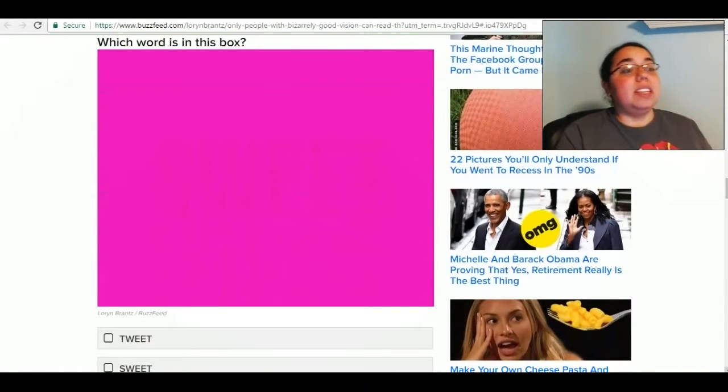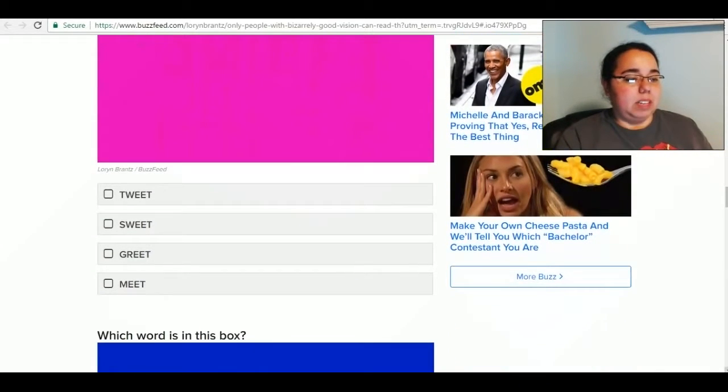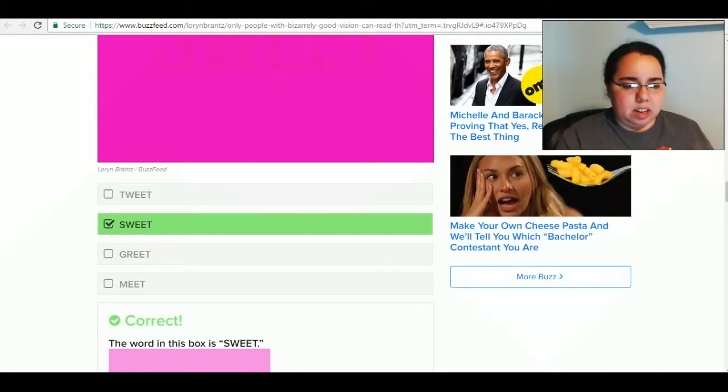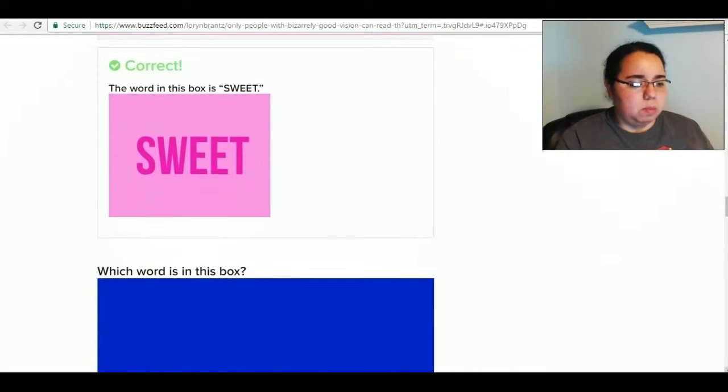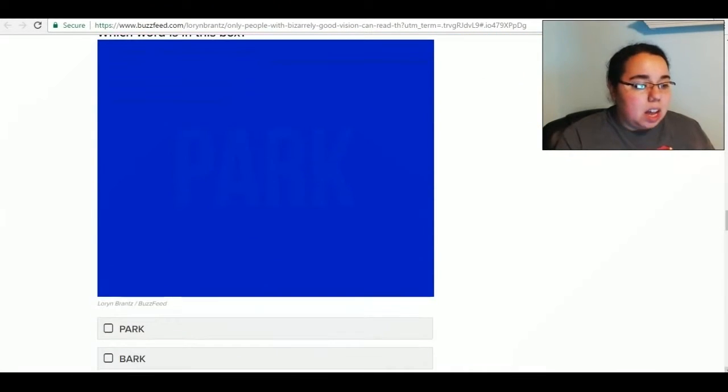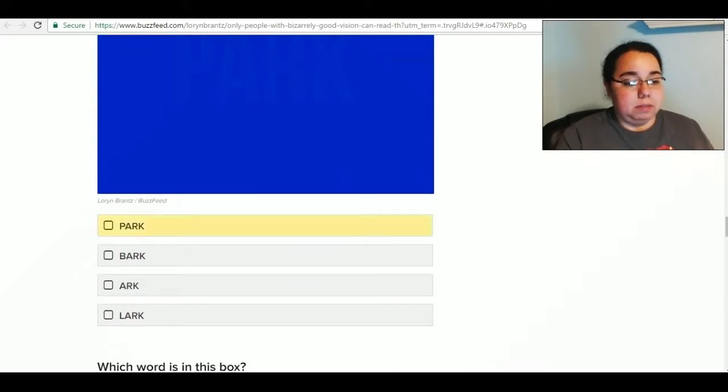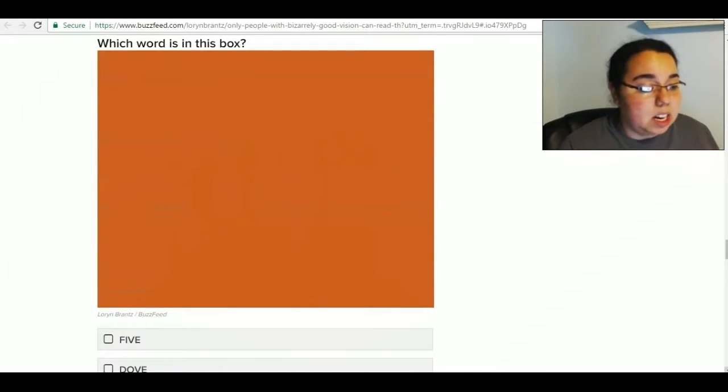Which word is in this box? I see sweet. It was a little bit hard because it actually kind of blended in with the background. So let's see what else. Which word is in this box? Park. I see park.